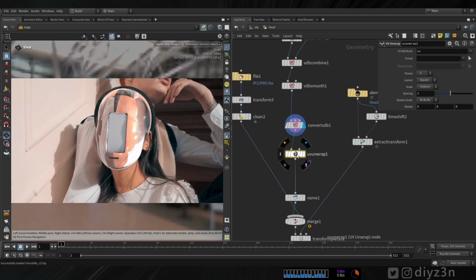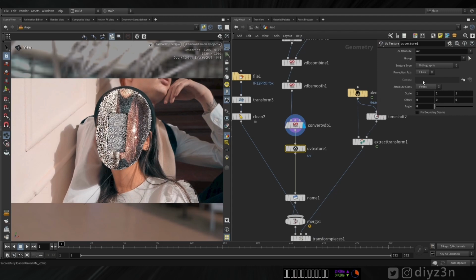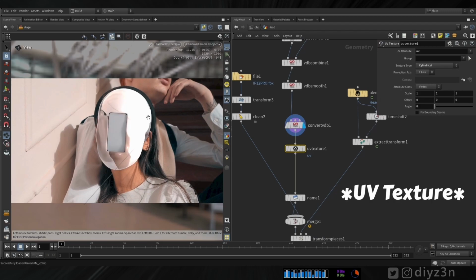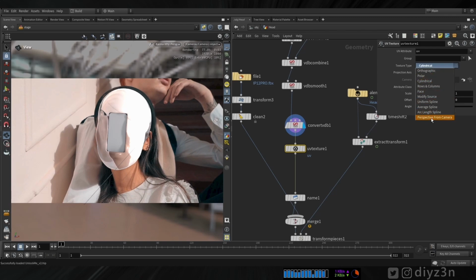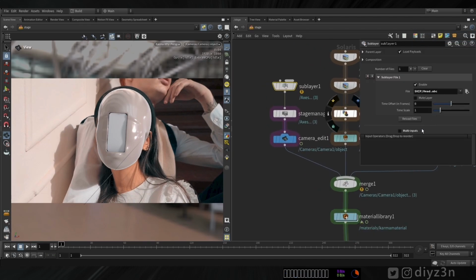And as you can see, UV is the problem. Now instead of that, I want to use UV texture. Let me show you here. And of course, we're going to use this mode from a camera perspective, because our camera is on stage, we don't have any access to it.